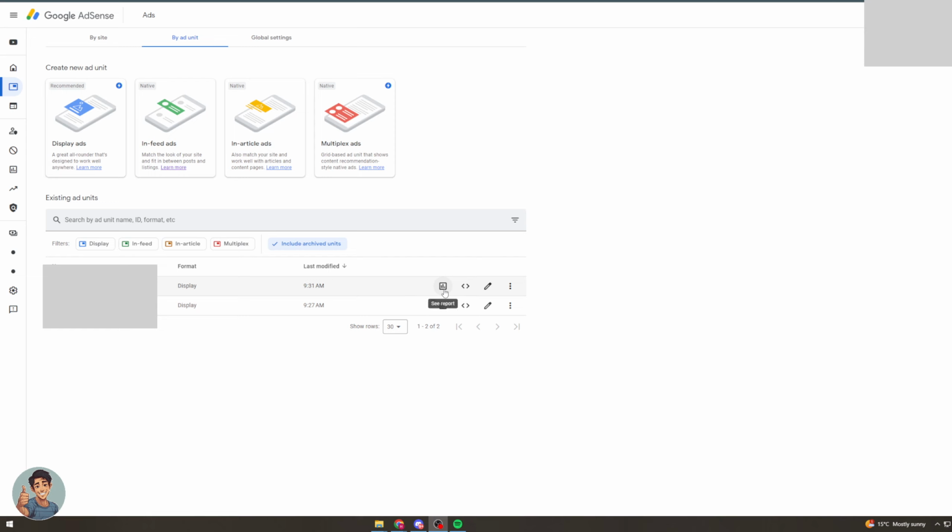You can also look at the reports of it, and you can grab the code here again if you need to, all of that kind of stuff. But I'm going to edit it, and that would be like if I wanted to change the size, say it didn't fit on the site properly. I could do that easily. So that is basically the display ads.